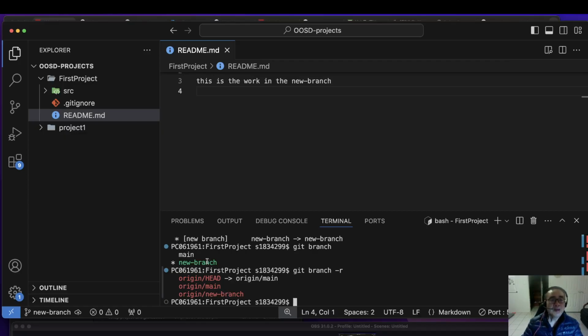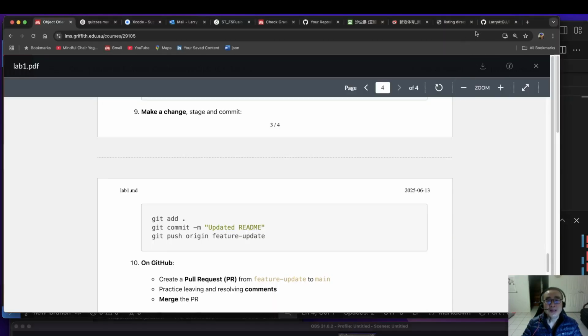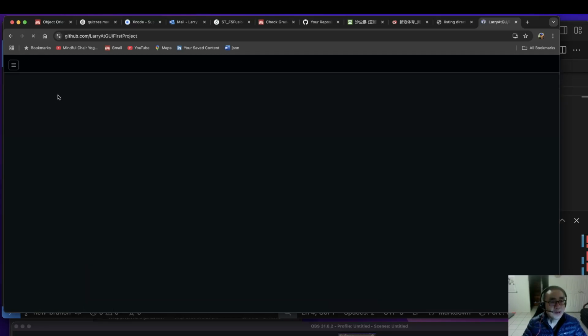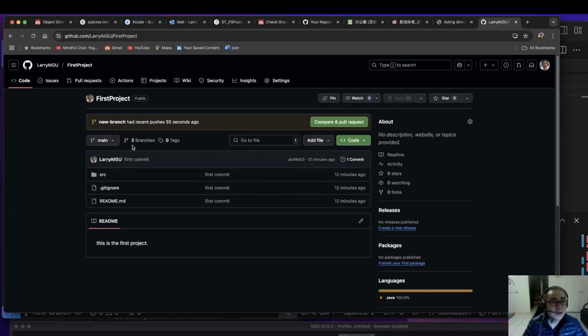All right. Now we come to GitHub to look at the situation. On GitHub, they already received this: a new branch was recently pushed 7 seconds ago, right? We can refresh this. See, now they have two branches, and the new branch was recently pushed 5 seconds ago, right? So now you come to another important part called compare and pull request.